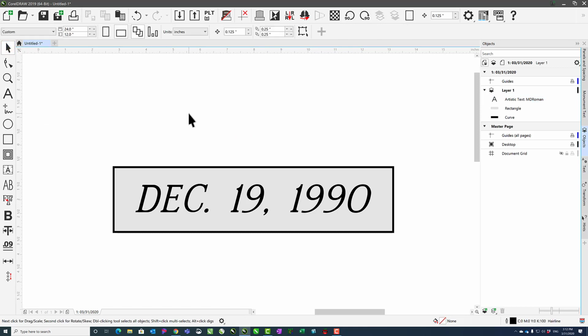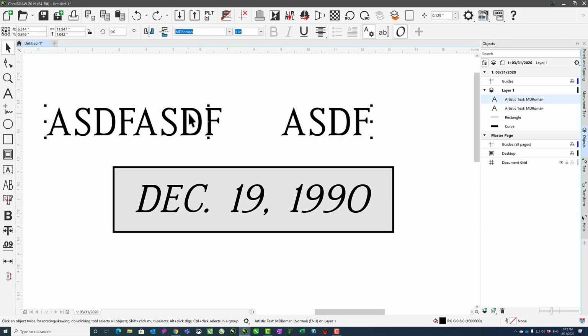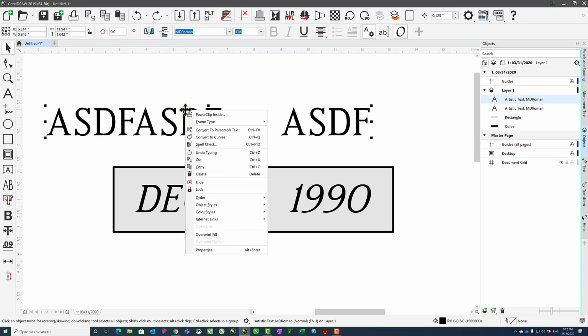I just hit delete on the keyboard to delete that. If I Control Z to undo, I can also right click on it if I want to, and it will give me options where I could then delete it as well.